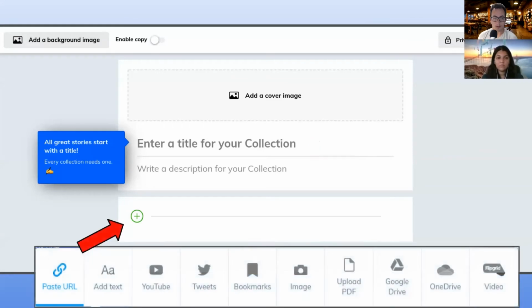And when I click on that green plus, here are some options of things that I can add to my collection. I can just paste a URL. If I was on a website that I wanted to add to this, I copy the URL, come here, click on the green plus sign, paste that URL in there, and it's going to add that website to my collection. If I just wanted to add some text, I could do that as well. If I wanted to add a YouTube video, a tweet, a bookmark, an image, or upload a PDF, or add something from my Google Drive or my OneDrive, or if I was using Flipgrid and I wanted to add a Flipgrid video to this collection, I could do that as well.